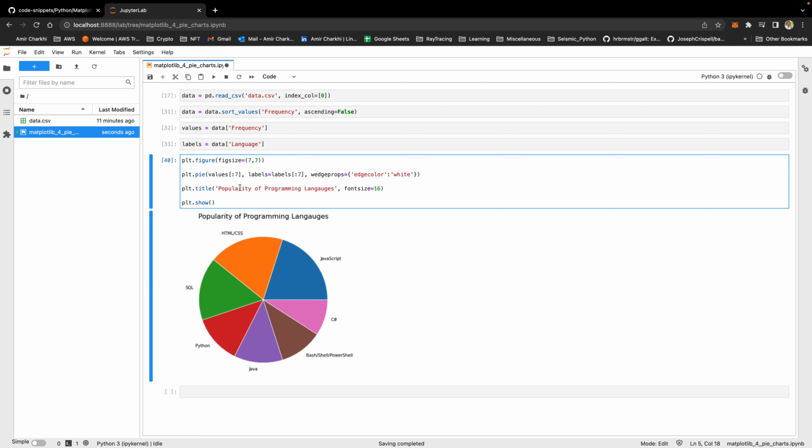To start with exploding slices out of the bigger pie chart, remember this: if you want a slice of, for example, SQL to move outside a bit, you need to give it a number bigger than 0.